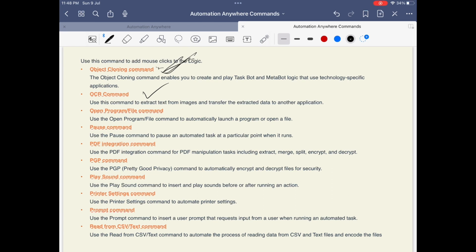Pause command. The pause command is for when your bot is running and you want to pause it at some point, to see whether all the steps have been executed or not, to monitor something. So you can use this pause command.